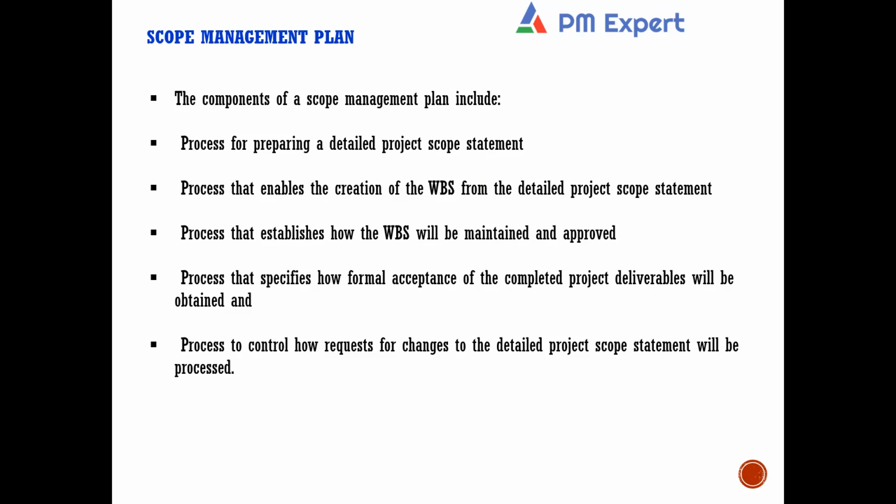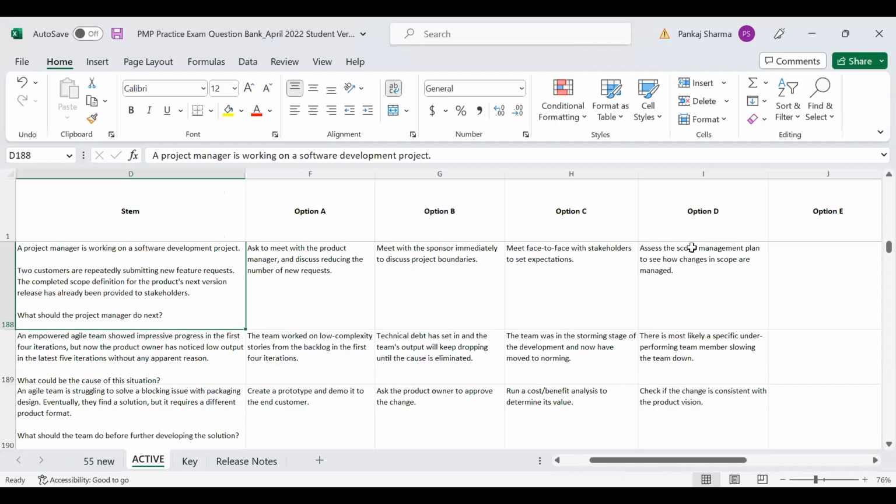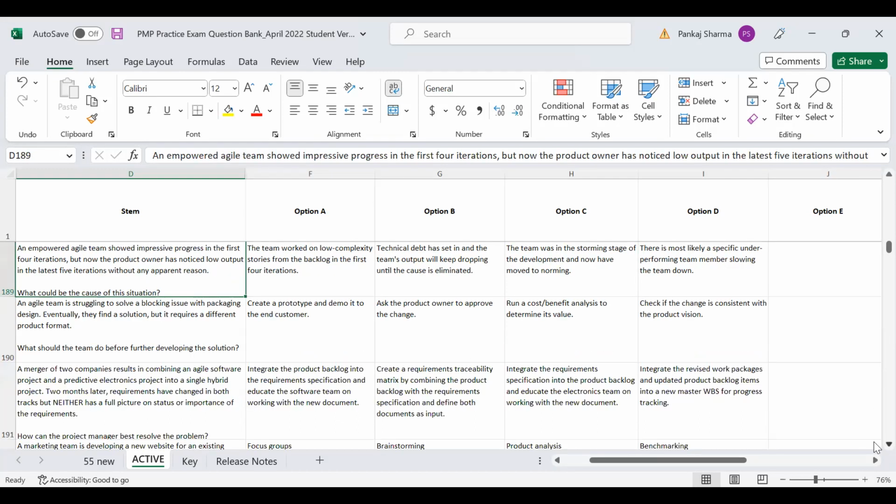So I'm going back to the Excel sheet. Now, I'm going to the next question. Next question is again from HI. This was from predictive.